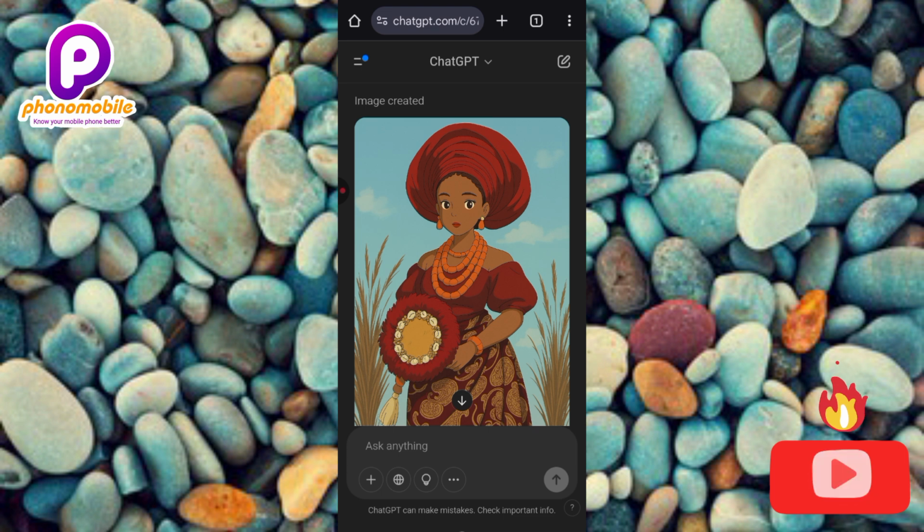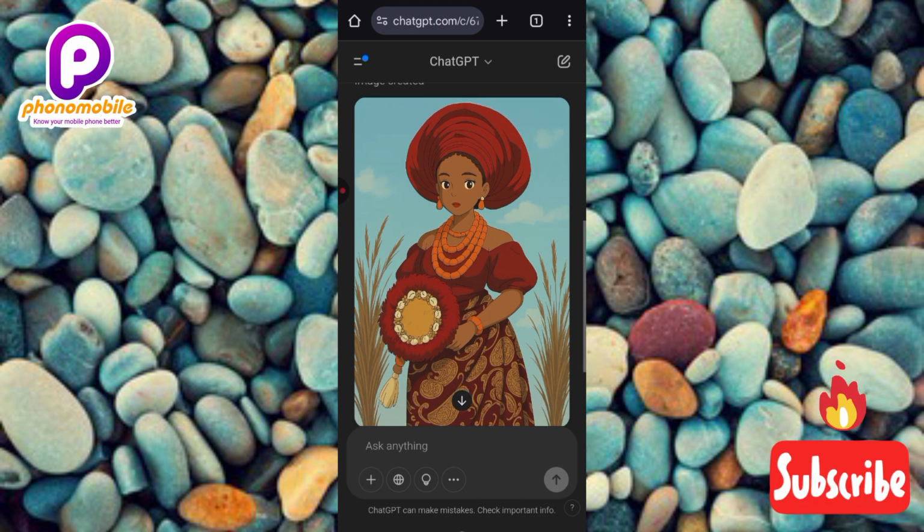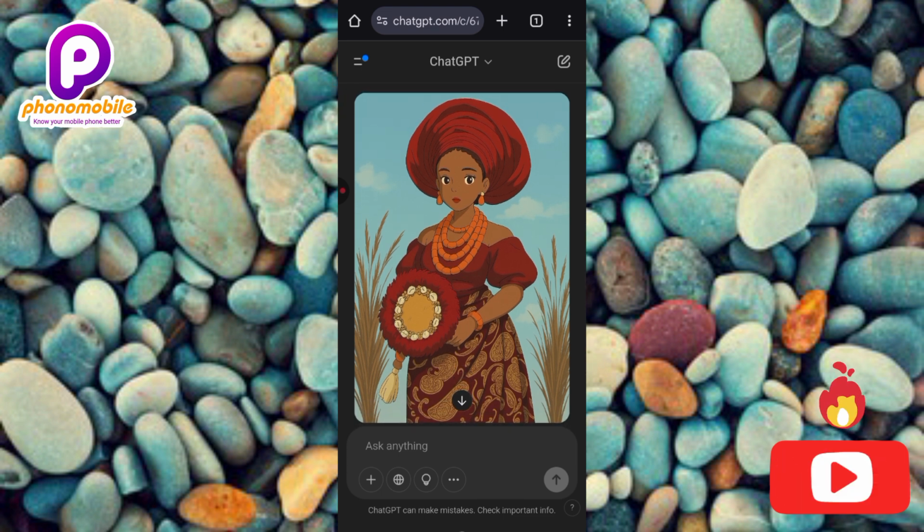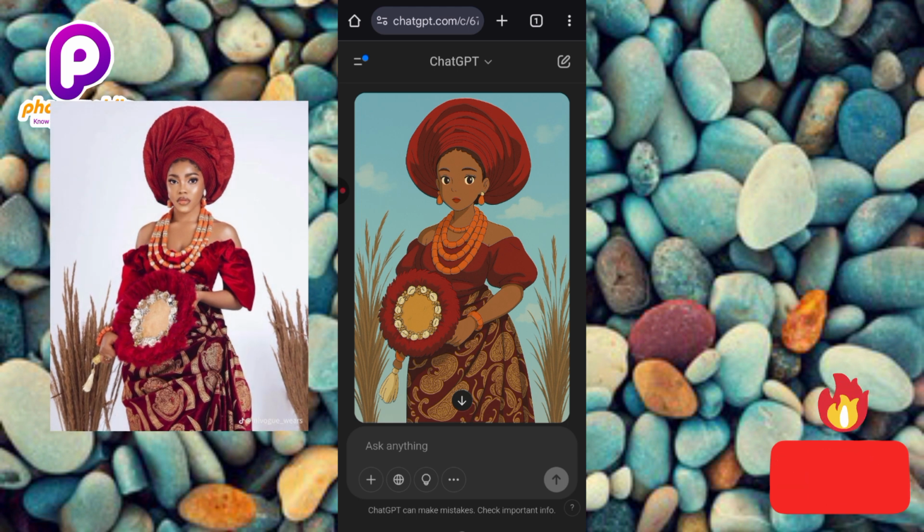Wow guys, you can see image created. ChatGPT is done creating the image. You can see the image is looking so cool. You can compare it with the original image on the left hand side. You can see it's looking almost 100% exactly.